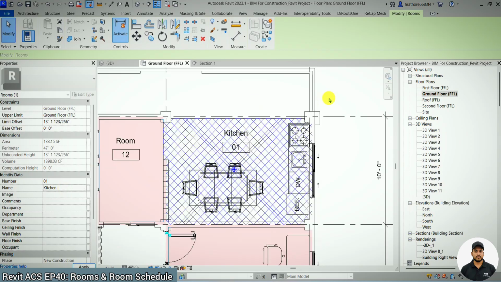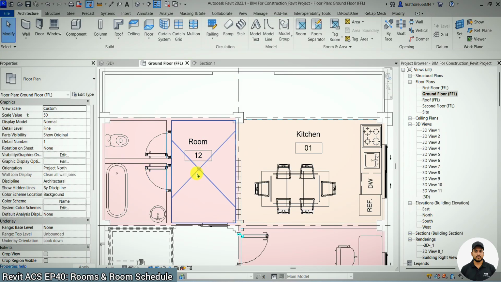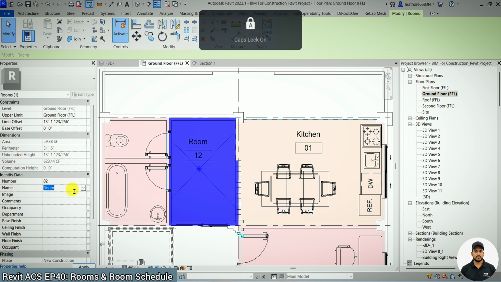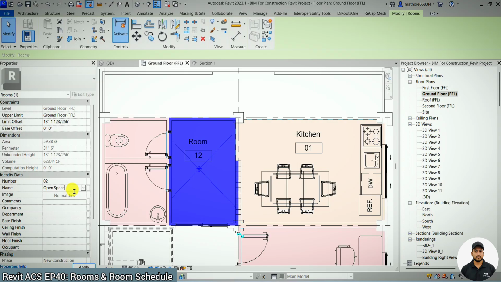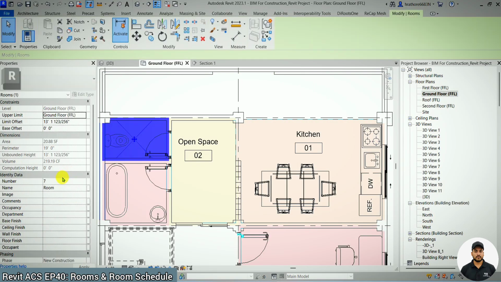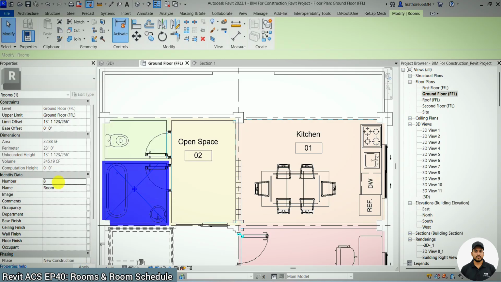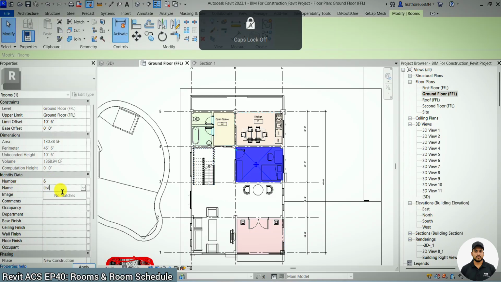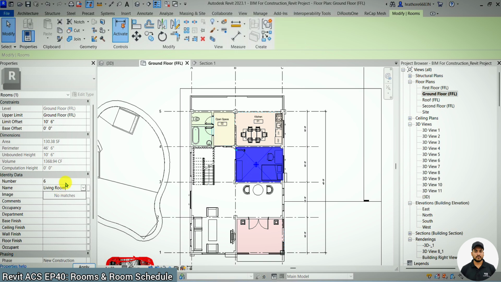Okay, then for the next, let's say you want it as a hall area or open space, so you can mention here open space. Again we'll pick here, then we can mention toilet and it will be, let's say, 03. Then we are having a bathroom and let's say we mention it as 04. Then we are having a living room here, then we can mention it as 05 and 06.